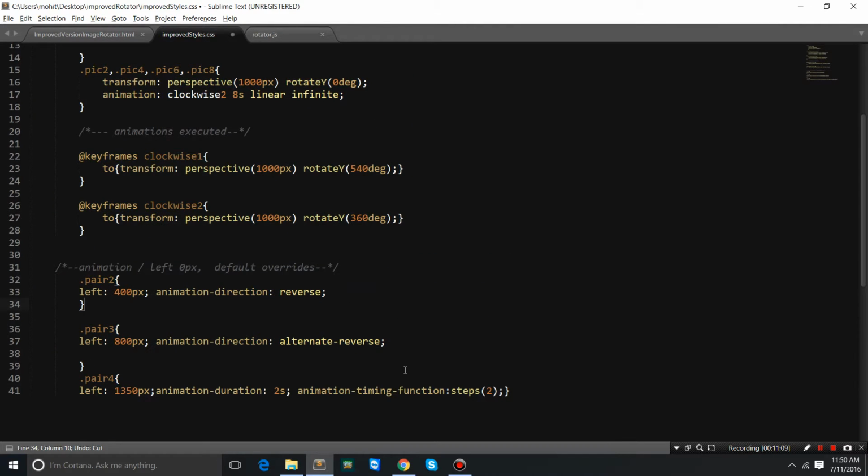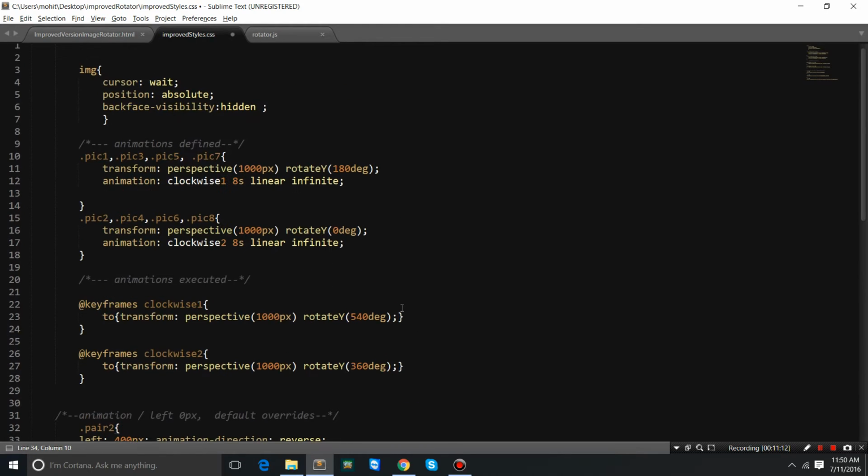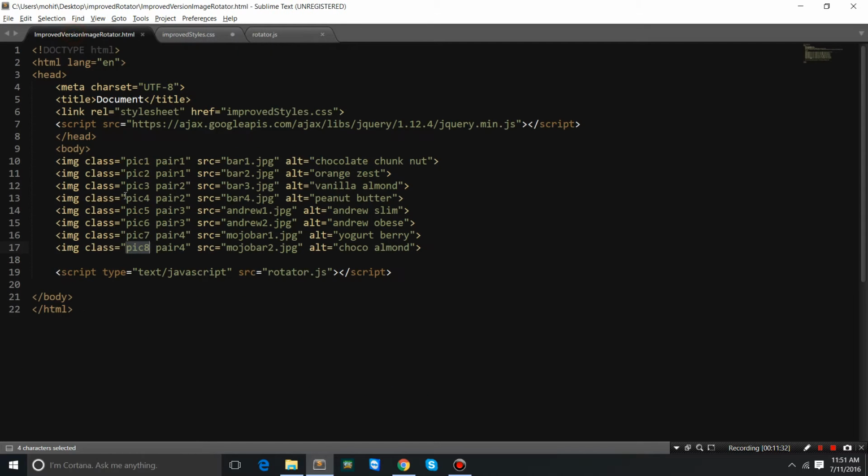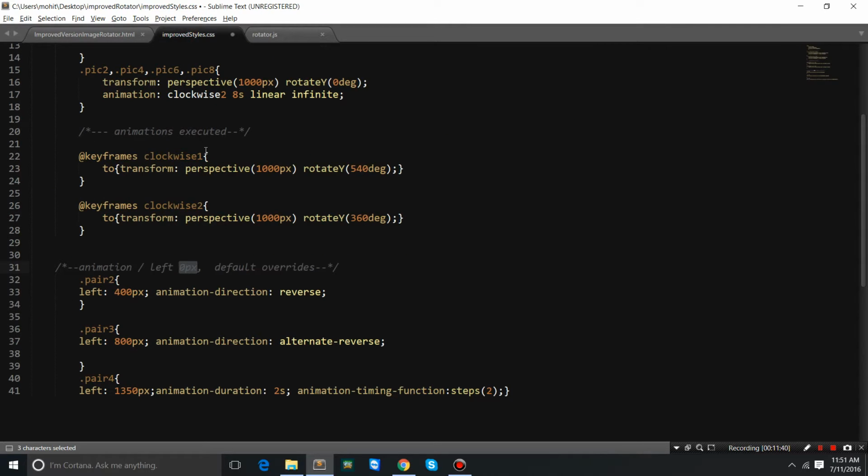But then if you ask me how did I actually make pairs, you can see right at the bottom, pair 2 has a left of 400, pair 3 a left of 800, and pair 4 a left of 1350. That's the reason why 4 pairs have been created. Otherwise the default is left 0 pixels. So that's overriding the left. Pair 1, pair 2, pair 3, pair 4, right? Makes sense? That's the way I've actually spread them from left to right.